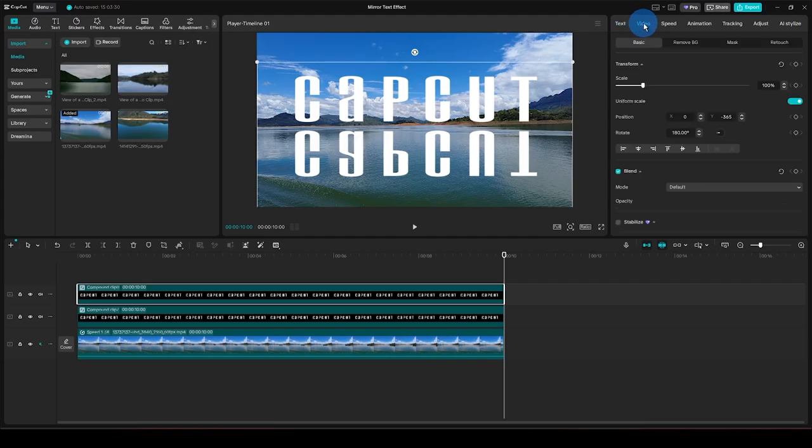Select the reflected text layer. Change its blend mode to overlay. Then reduce the opacity until the reflection looks realistic.